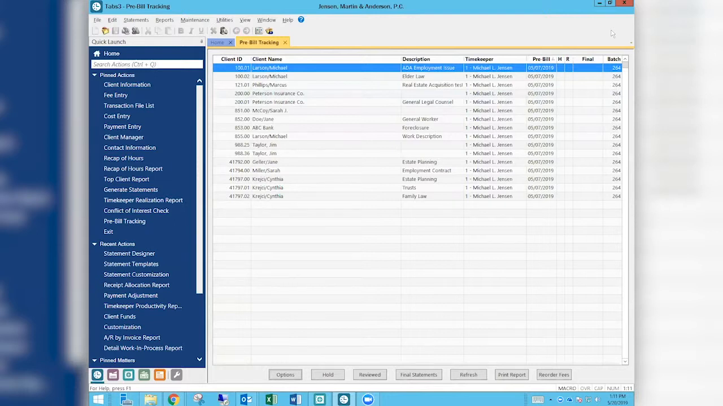And unless you're keeping track of this manually, there's not a good way to know what they didn't bring back to you. So this, among other things, is an excellent way to monitor what you've given to the attorneys to review, and then keep track of what you've gotten back. And as you get them back and make changes and mark them as reviewed, then you can actually print final statements and update from here. So first things first, when you come into Prebill Tracker, a brand new system, it'll be blank.